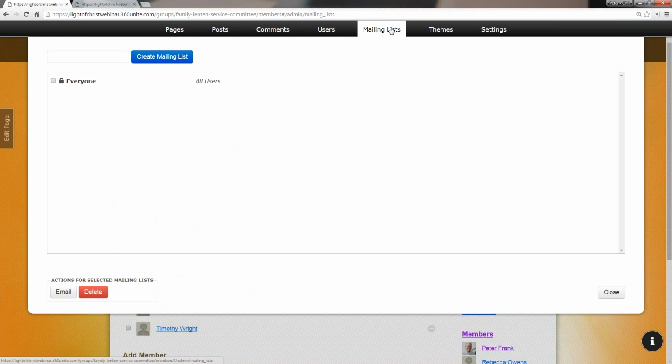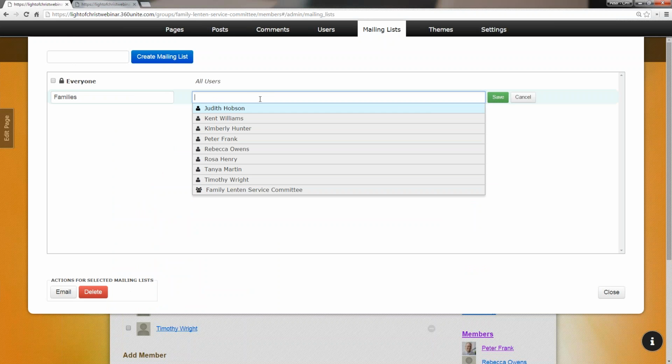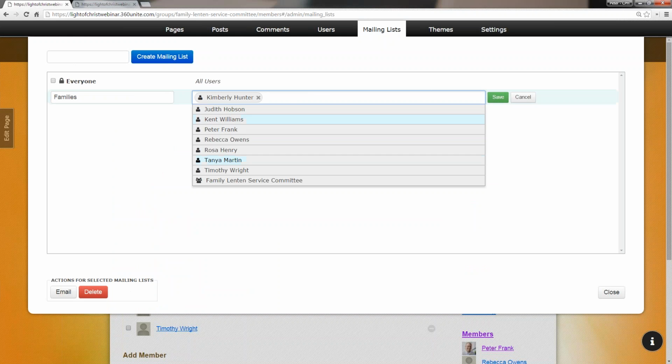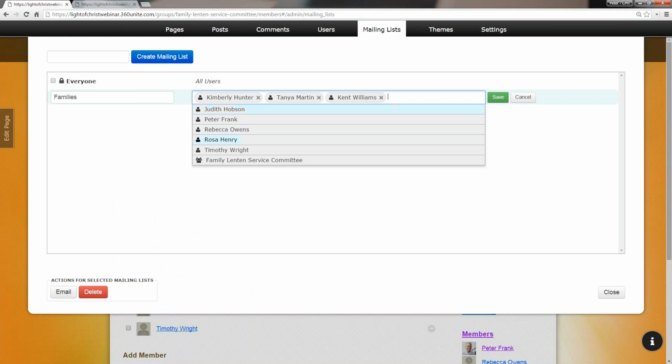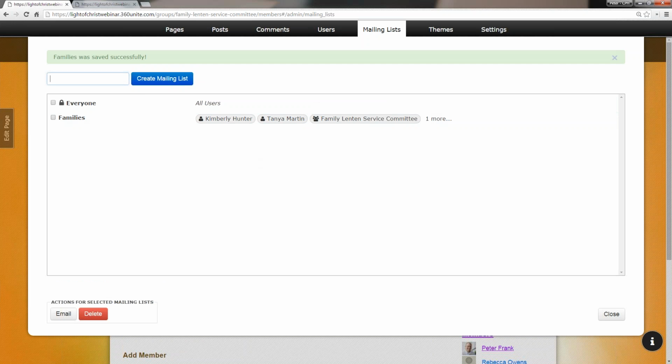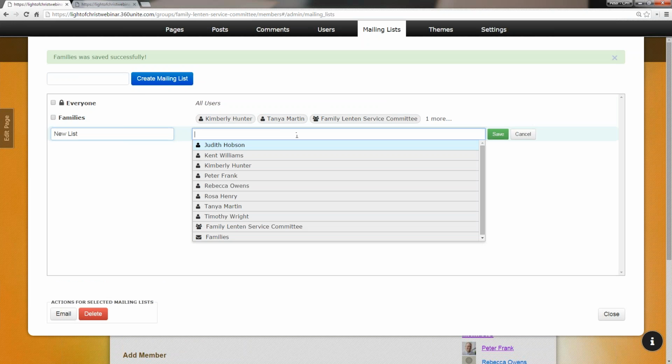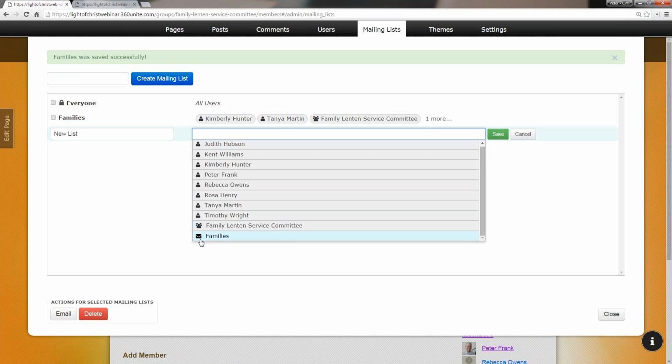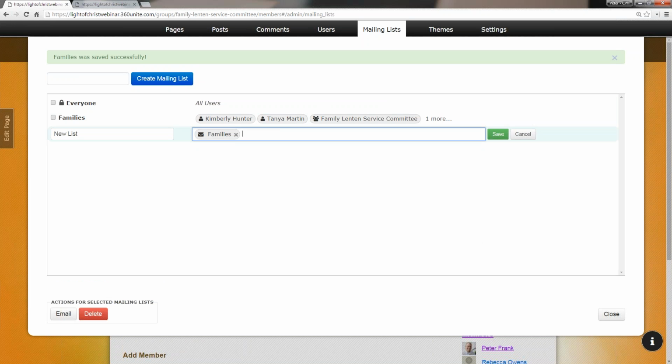And you can create as many mailing lists as you want. And so you could say, families is a mailing list. And the people that are included in this mailing list are anybody that you know to have families. And you could plug it in on that. You could also just send it as a group. So you could say, and the Family Lenten Service Committee. Well, then you could create another new list, and from that you can include other lists, which is indicated by that email right there, and people.